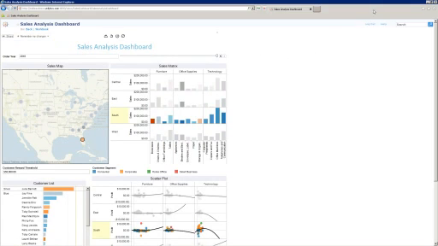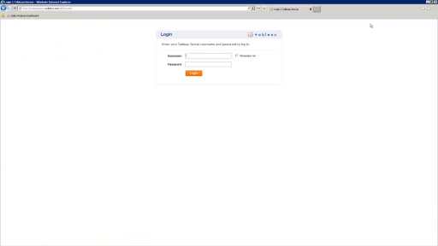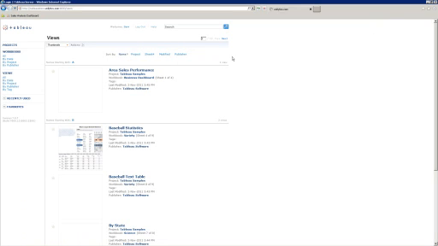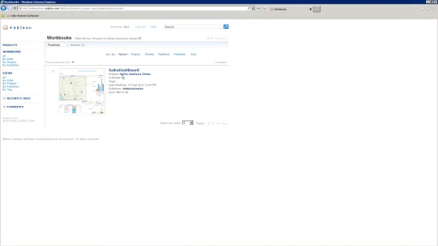Just to give you an idea then of what other things we can do, let's take a look at how some of the security works. So we're now going to log in as the manager for the southern region. Let me go open up this demo again.